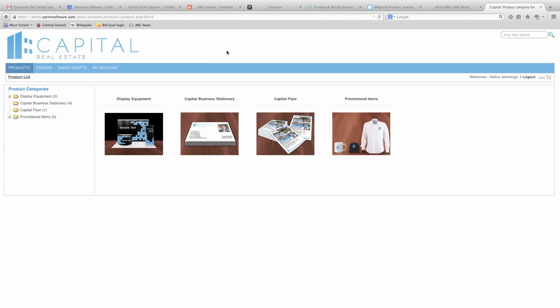So I've logged in and we can see straight away that the system has been branded for the customer. We've got the Capital Real Estate logo in the top left hand corner, and this navigation bar has been colour schemed to match their logo. We've also changed the colour scheme for the hover over colour and the selected button colour. If you wish, you can also put a logo in the bottom left hand corner to show your company branding as well. We've logged in as a lady called Deborah Jennings, and we can see that her name is recognised there. The system knows who's logged in based on their login details.